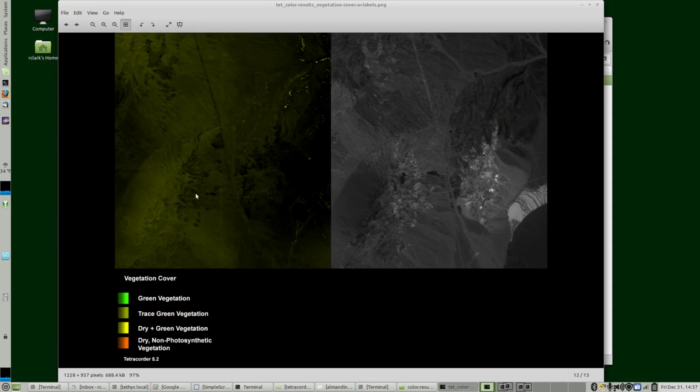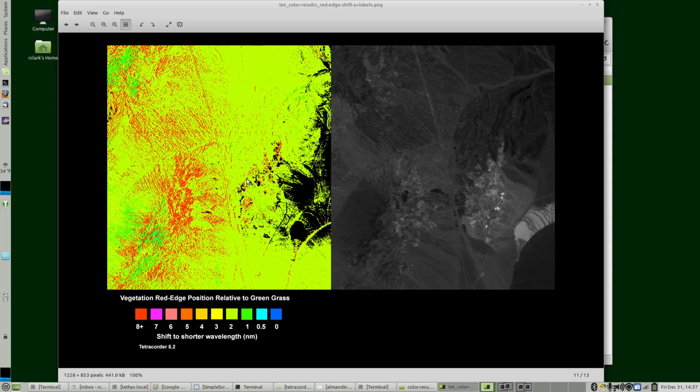This is the vegetation signature, and we see the army green kind of color. So there's trace green vegetation everywhere. Wherever there's chlorophyll, we can do the red edge shift position, even when the chlorophyll absorption is very weak, and this shows the band position.